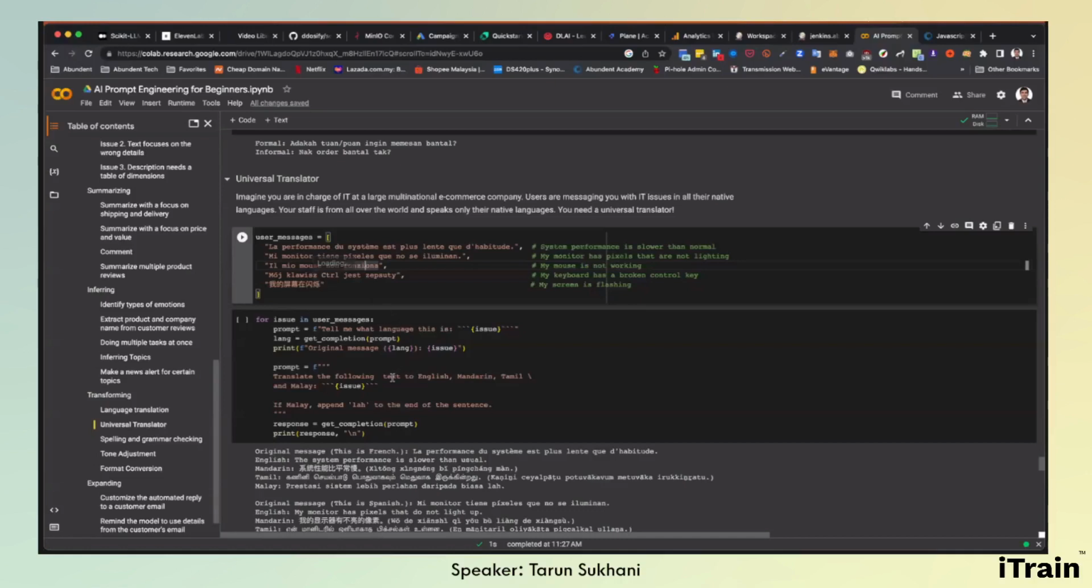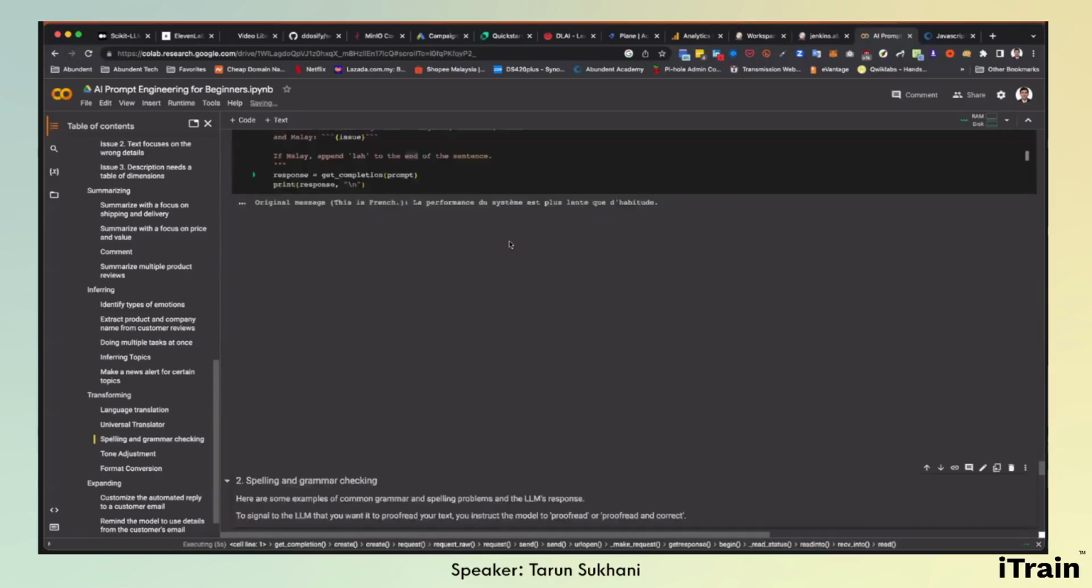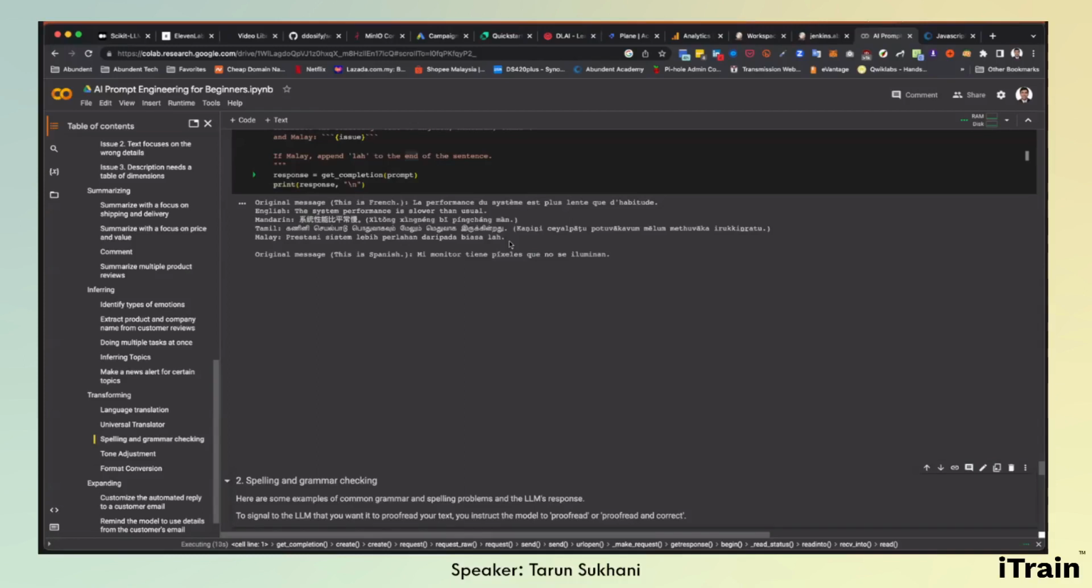So you can also give specific instructions. If Malay, append la to the end of the sentence, right? Because you must have la at the end of every sentence. Yeah. Malaysia boleh. So that's the original message coming in from a customer. And you wanted to translate it into four local languages, English, Mandarin, Tamil, and Malay. And of course, it has to put la at the end if it's Malay, right?